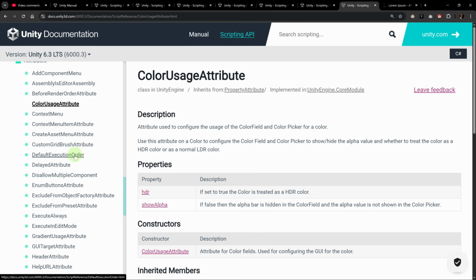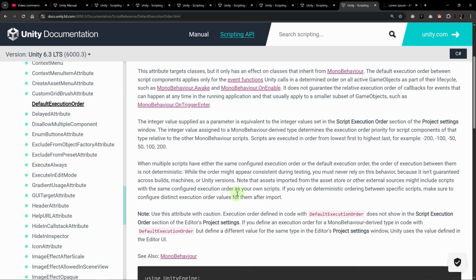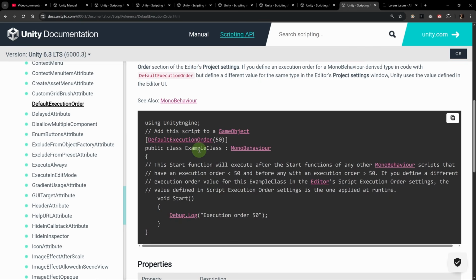We have the default execution order attribute, which you can add to a class to specify the execution order of that class. But if you go into the project settings and actually set an execution order for your script, this attribute here will be ignored.